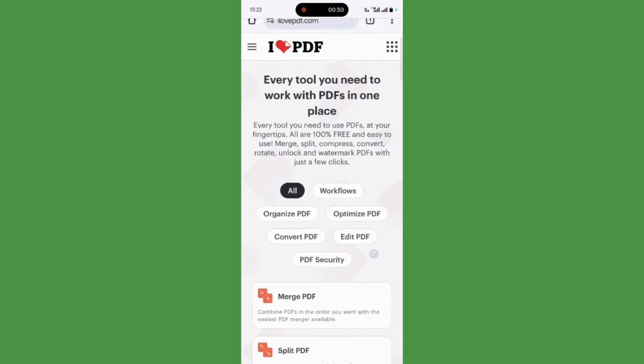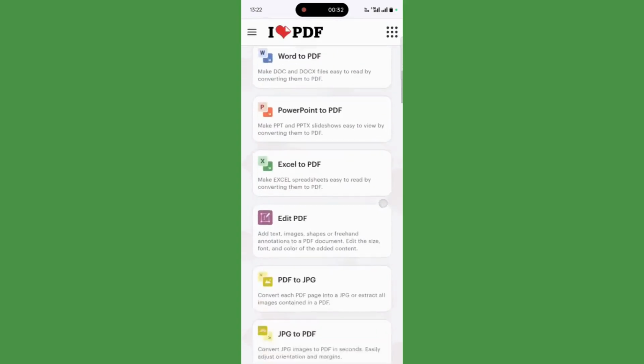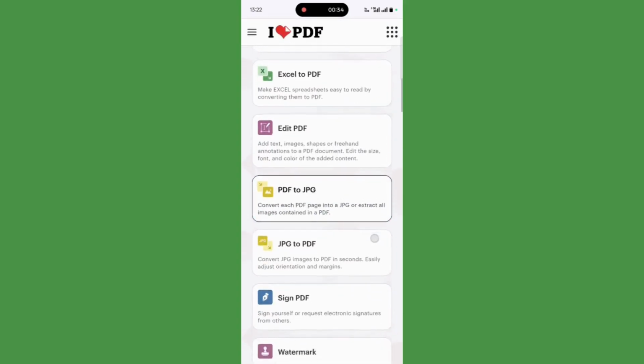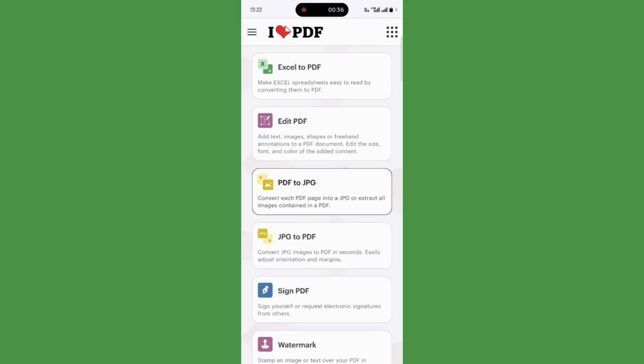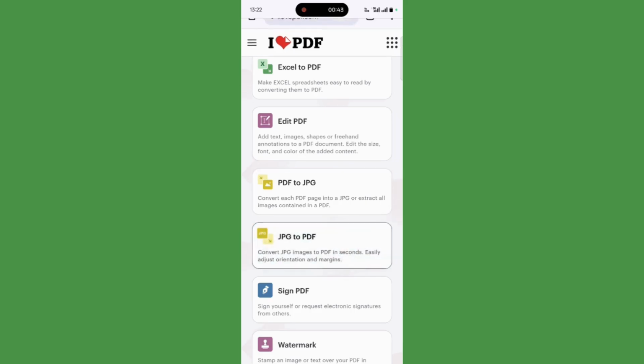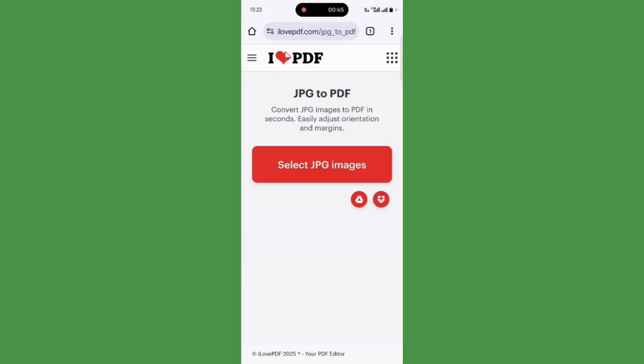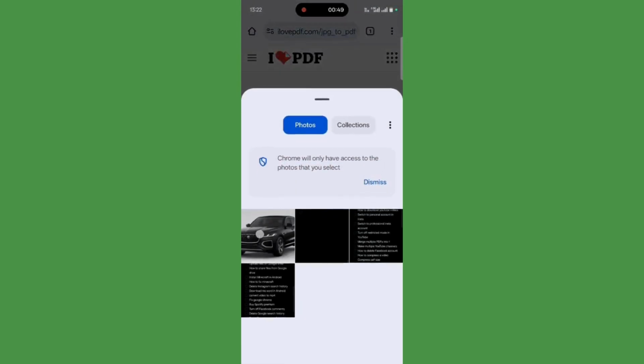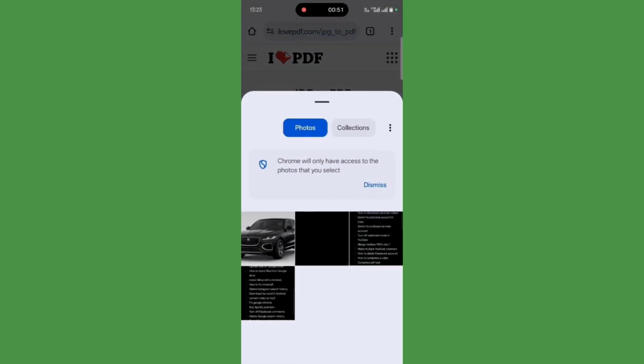Now once you are inside this website, you will need to scroll down until you find this button that says JPEG to PDF. This converts JPEG images into PDF in seconds. Easily adjust orientation and margins. So simply click onto this option, that is the JPEG to PDF, and then click onto the select JPEG images, using which you can select any JPEG images within your device gallery. So let's say I've chosen this particular image.